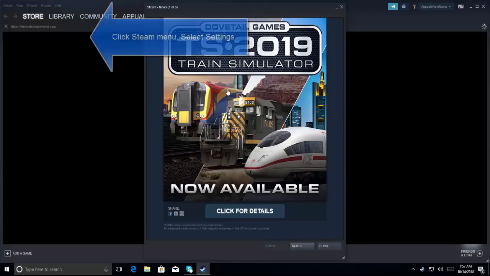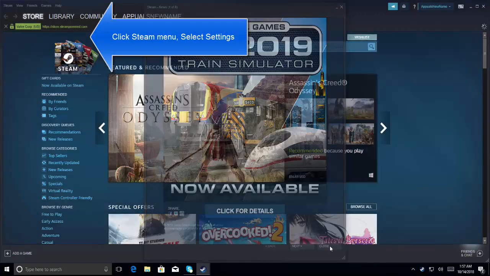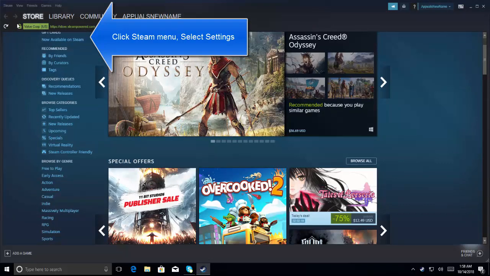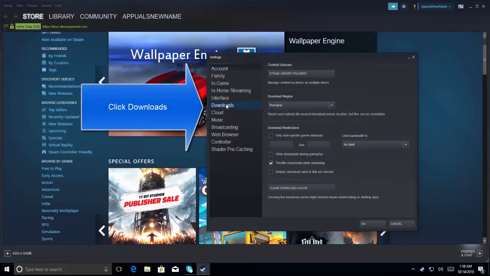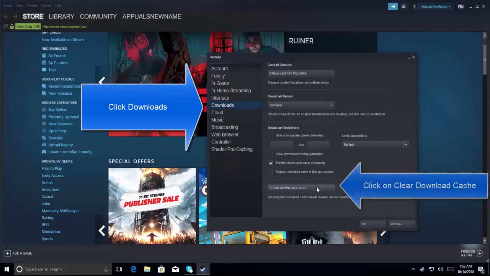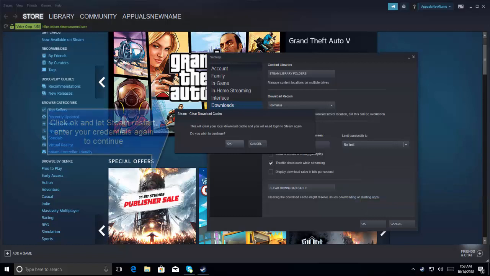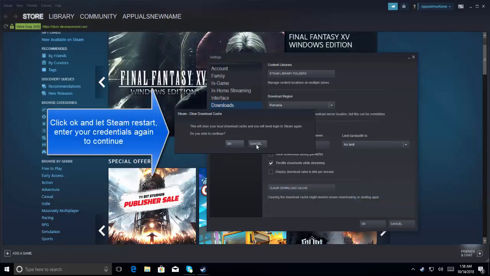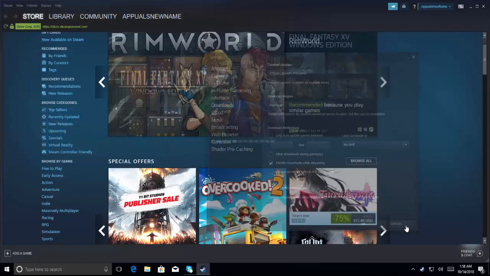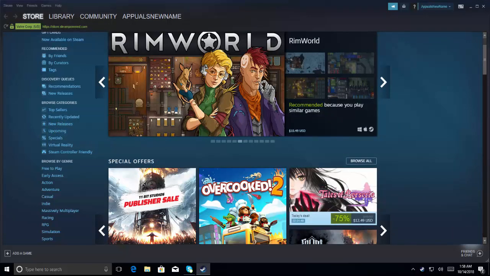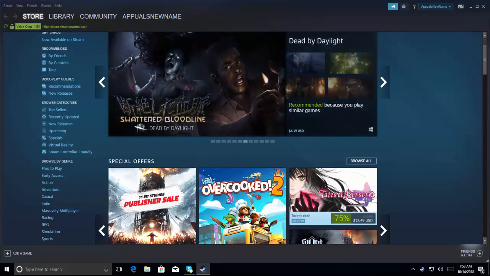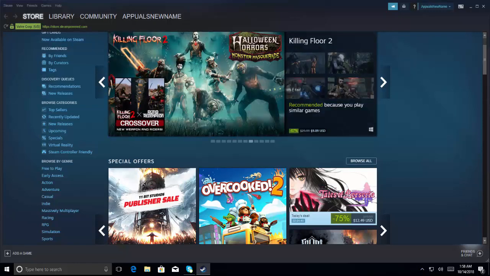Our third solution is to clear your download cache. To clear the download cache, let's go to the Steam menu and click on settings. Go to downloads and then clear download cache. Once you're prompted with this, click on OK. Afterwards, restart Steam, and Steam will ask you to re-enter your credentials, so make sure that you have access to your credentials. After logging in, Steam will hopefully reach the optimal speed.